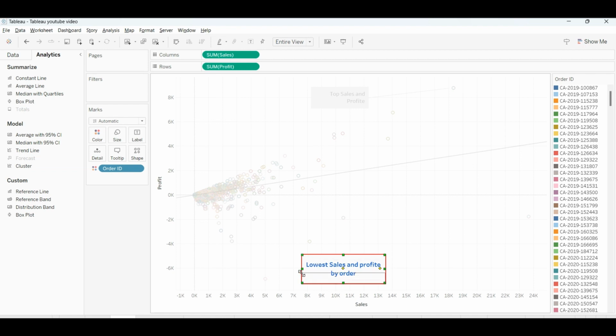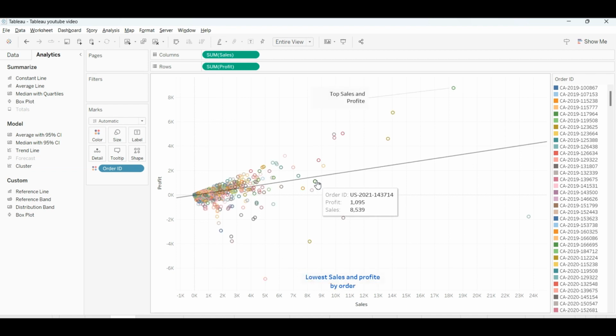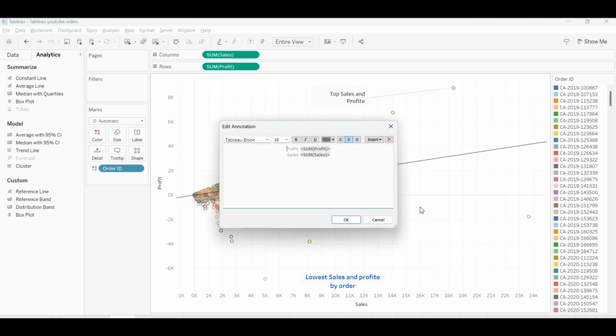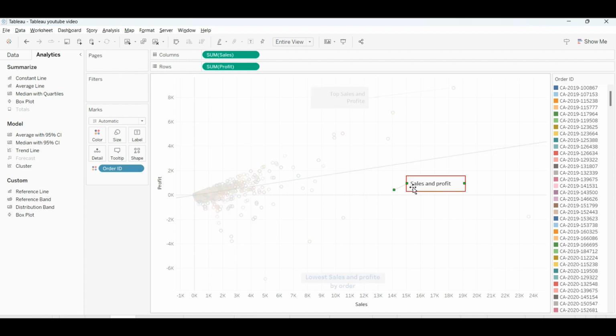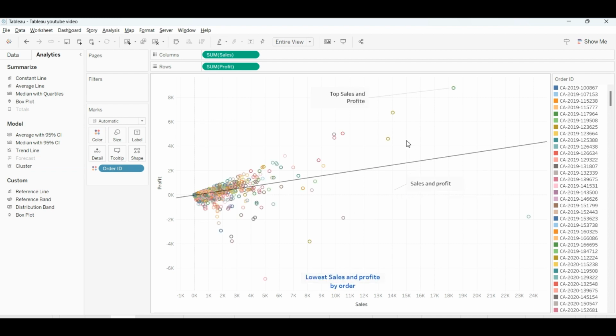You can use an area or whatever you please, or in between you can write, like, here I will write just a pointer. I will write sales and profit. All right, click OK. It will point to the sales and profit, so it will show you what the sales are here at this pointer. Simple, that's it.